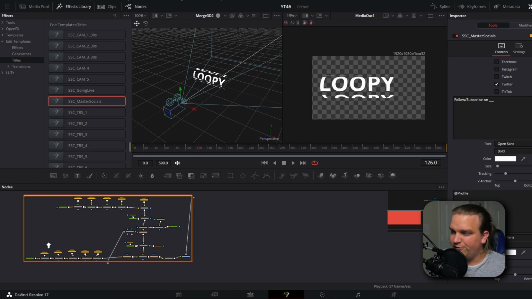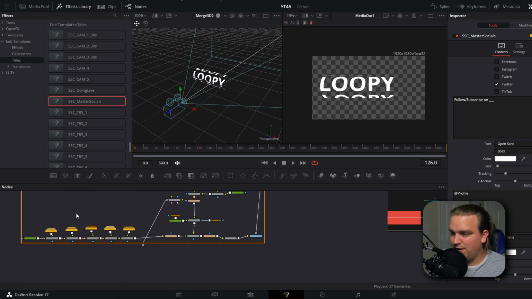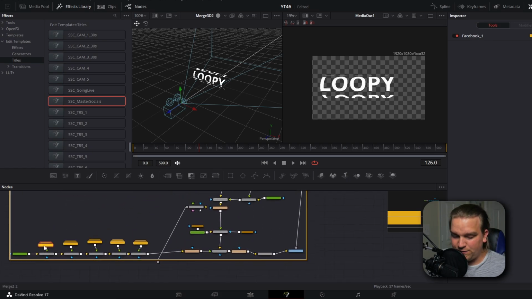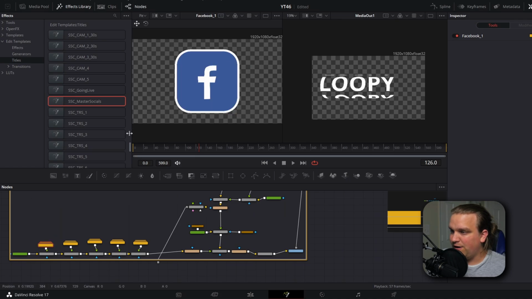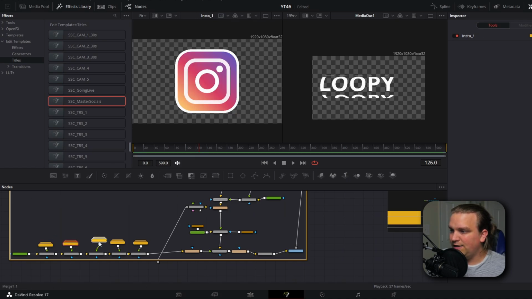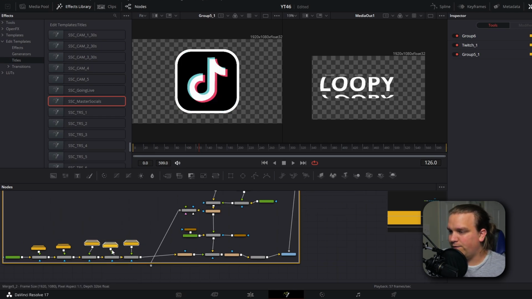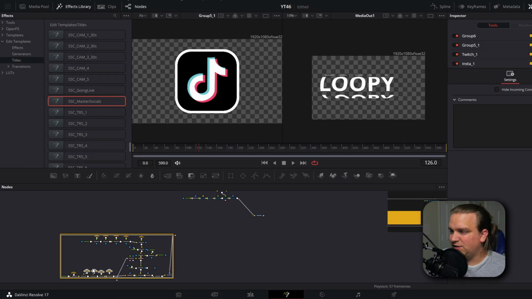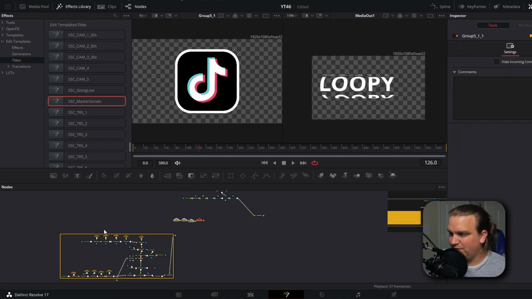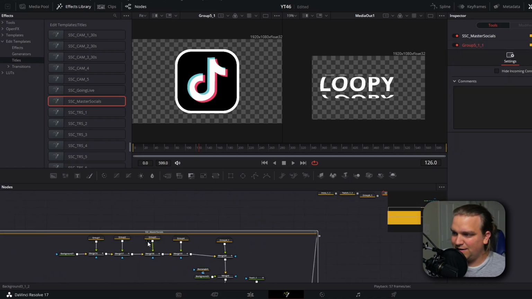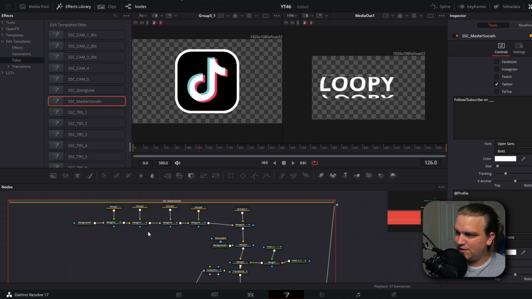But for us, we are interested in this row of nodes down here, and we can select any of them and preview them. And you'll see that here we have the Facebook logo, Instagram, Twitch, Twitter, and TikTok. So we are going to grab these 4. We're not going to grab Facebook, but I'm going to select all of those, copy, and just paste them outside of this effect as well. And then we can select that entire macro and then just delete that.